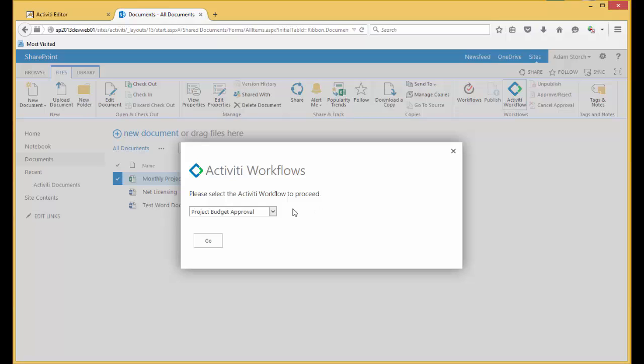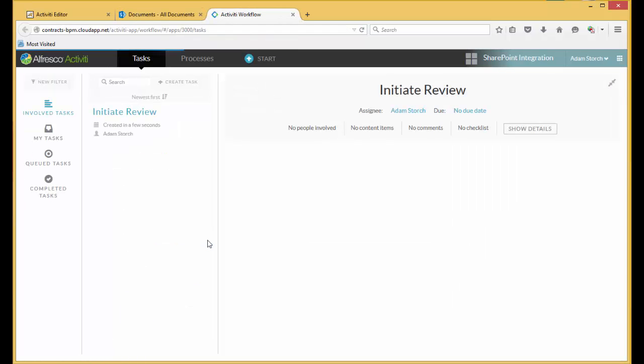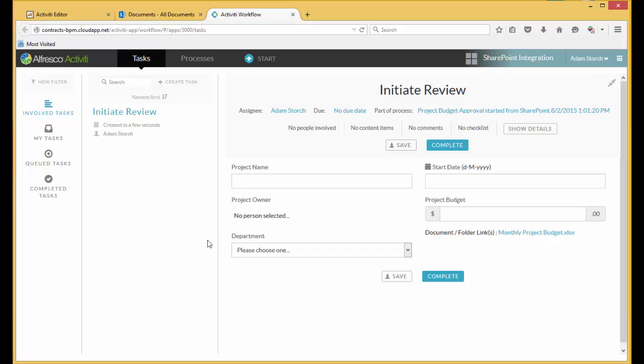We get to our Activiti workflow screen. I could choose my workflow, and then I hit Go. Once I've done that, it'll automatically take the selected workflow, it will execute it, and whatever documents have been selected will be then linked to the workflow. What I mean by linked is that we didn't pull them out of SharePoint, they're linked back to SharePoint.